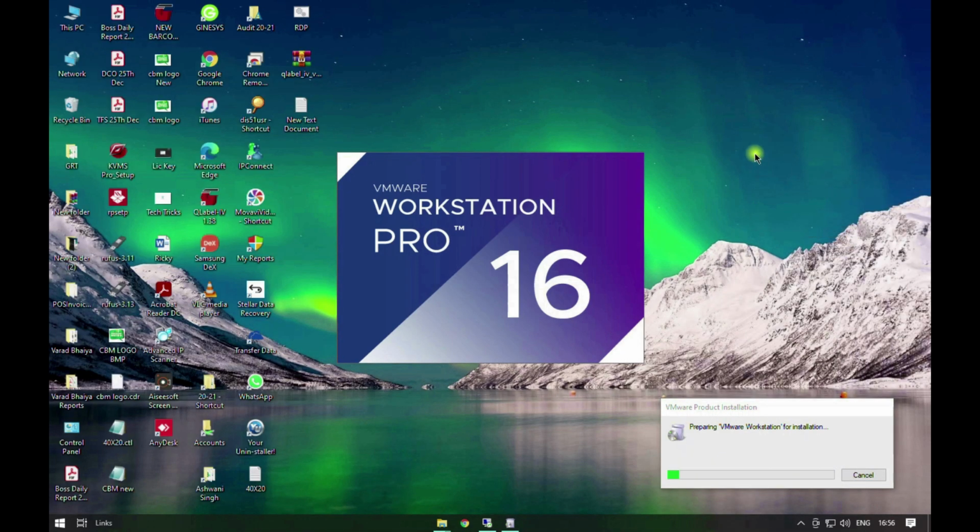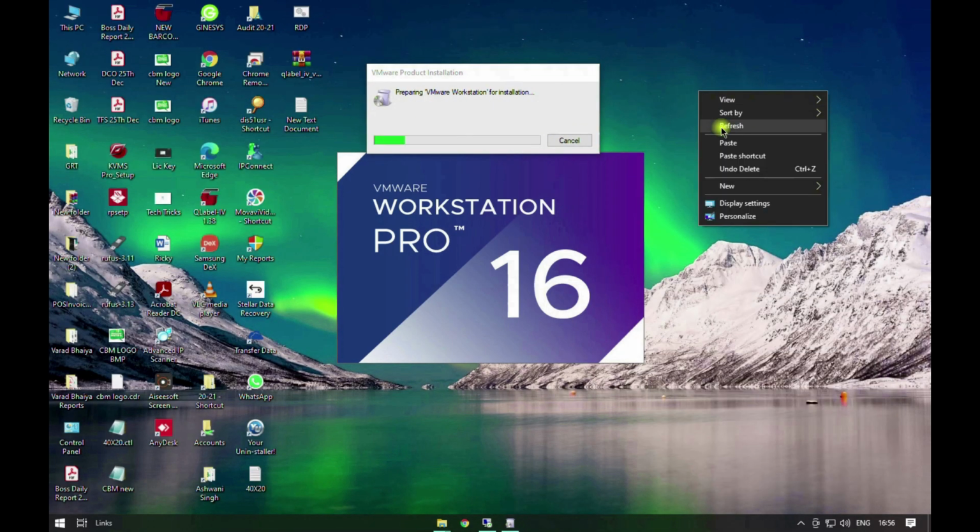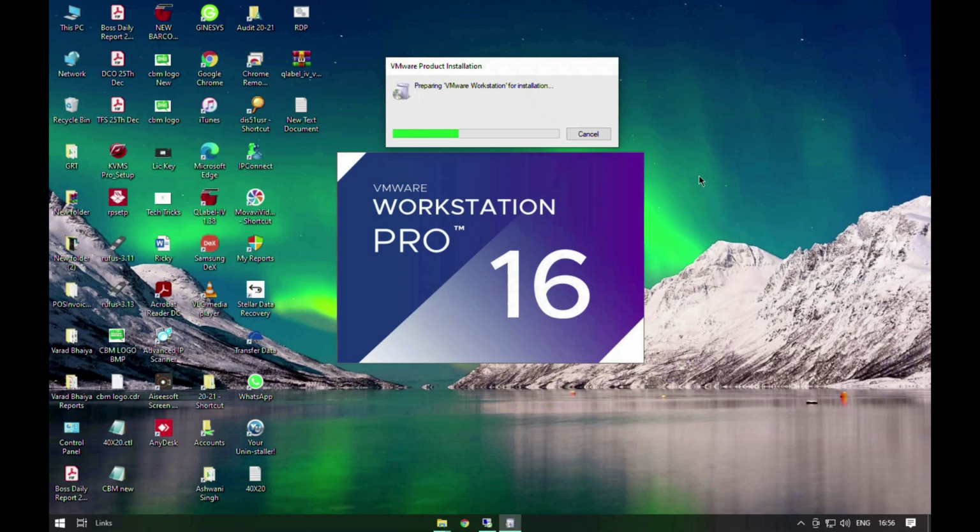I will run the setup as administrator to start the installation. I am leaving the link of this VMware Professional software in the description below. Anyone can download the software with the lifetime activation license key for free with the help of that link.